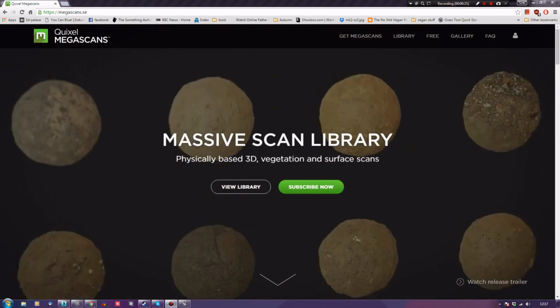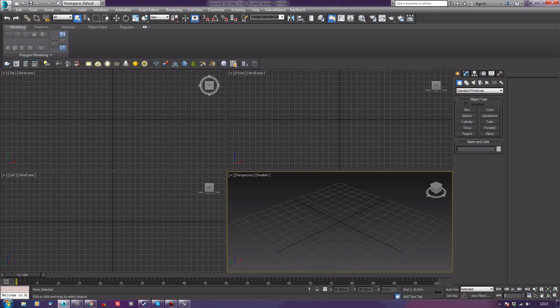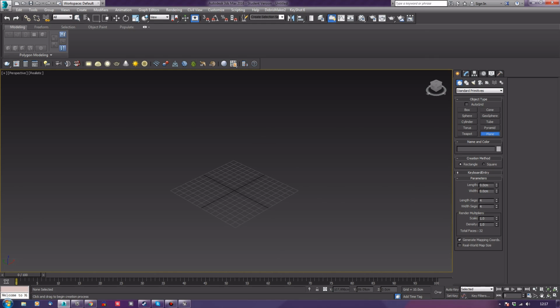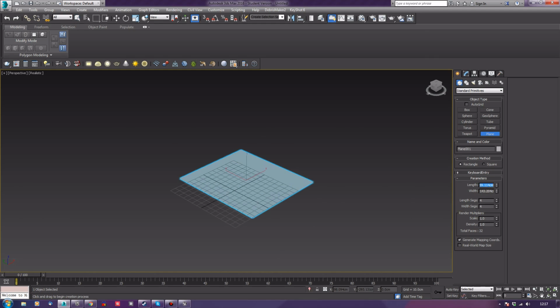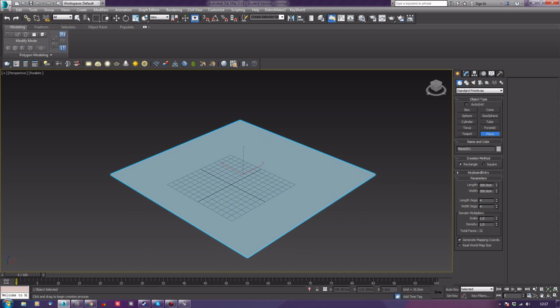So the first thing I'm going to do is hit up 3ds Max, because I'm going to be working in Quixel Megascans in a 3 meter by 3 meter plane, so I need one just to get started. I'm going to create a plane, drag it out, and make it 300 by 300 because we're using Unreal units. 3ds Max base units translate 1 unit equals 1 centimeter.